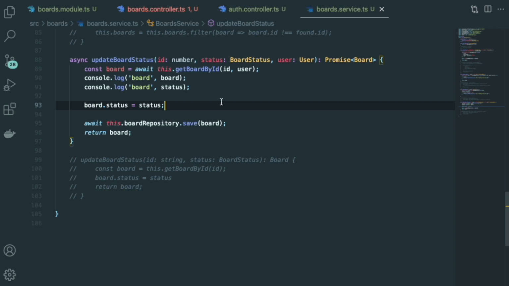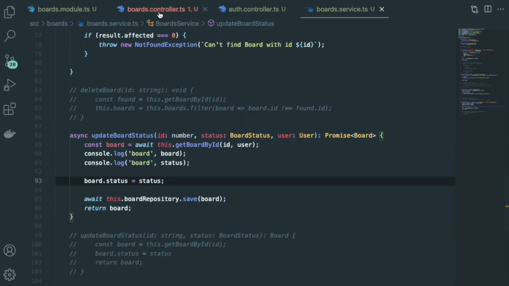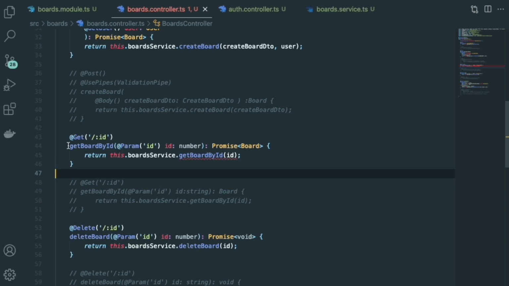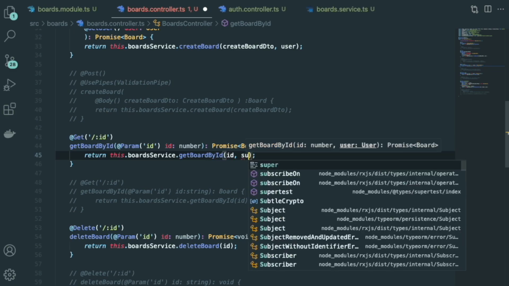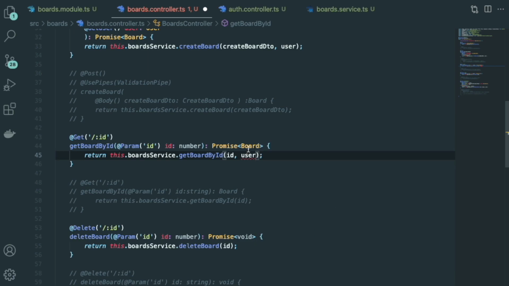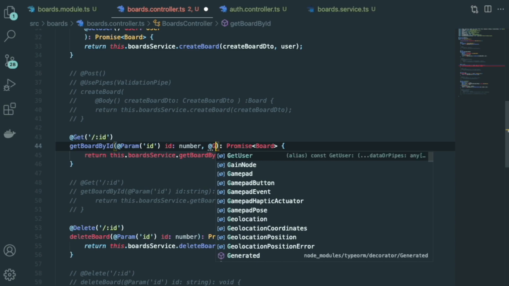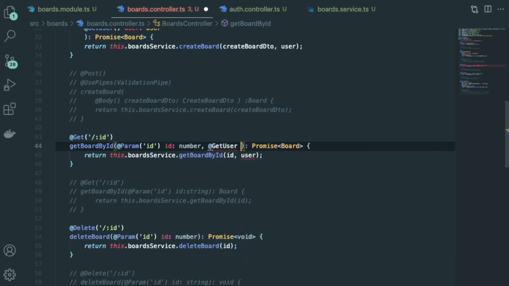To change that authentication part, only the authenticated user can update that status. But if you come to this board controller, inside this get board by ID, you can see this error. To solve this problem, we need to put this user object here too. To do that, we need to get the user object by using the get user and user.